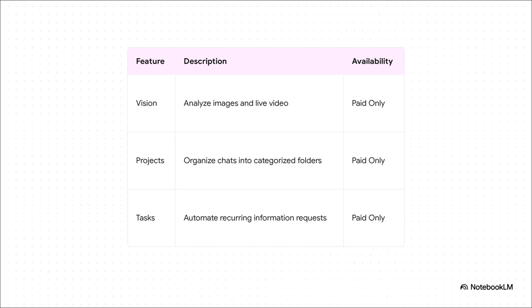So the paid version basically brings 3 huge upgrades to the table. You get Vision, which lets the AI see and understand images. You get Projects to keep all your chats organized. And you get Tasks to automate your routine stuff. Let's break each of those down real quick.